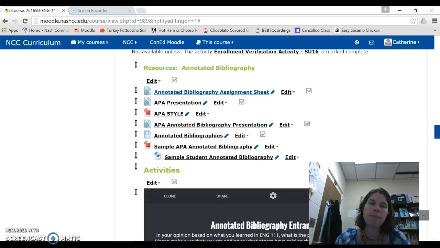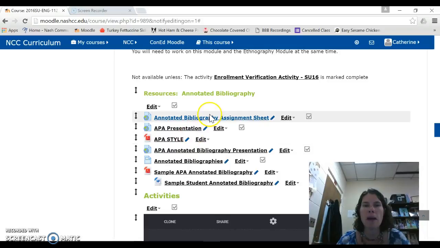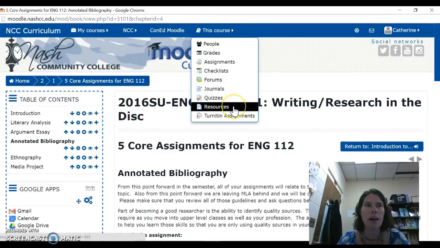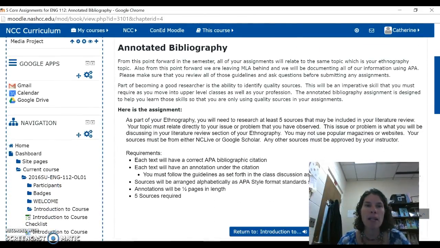So let's get started. In your annotated bibliography unit, which is right underneath the argument unit, you will find your assignment sheet. If you click on that, you will notice that it's just formatted like your other assignment sheets have been formatted. They are referenced back to the main course booklet from the beginning of the semester. So your annotated bibliography assignment for this summer will be directly related to your ethnography.